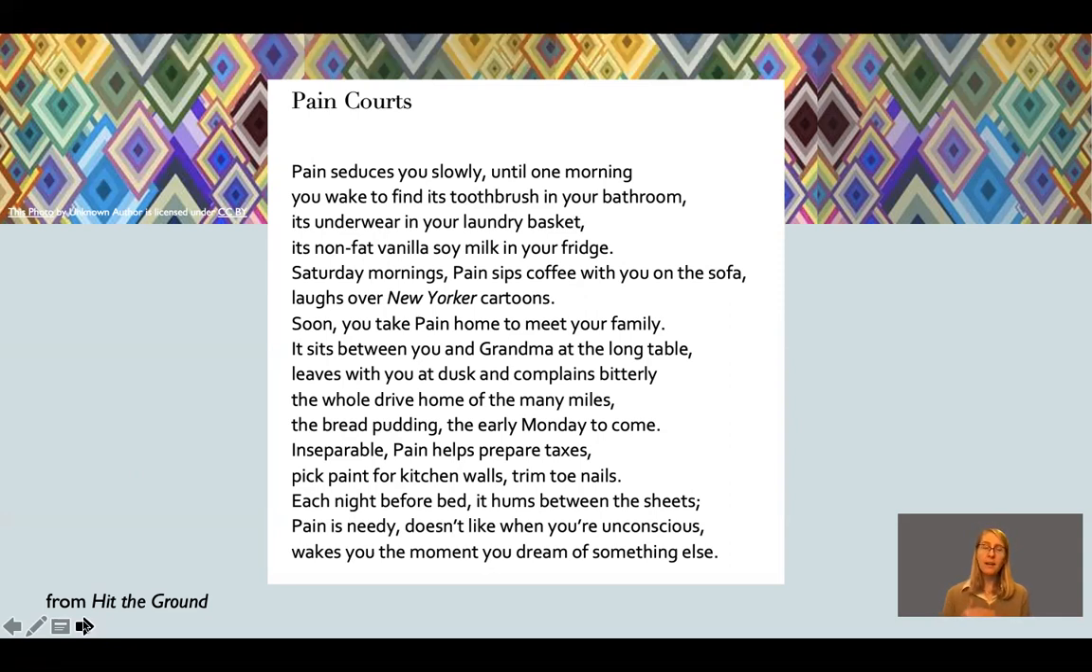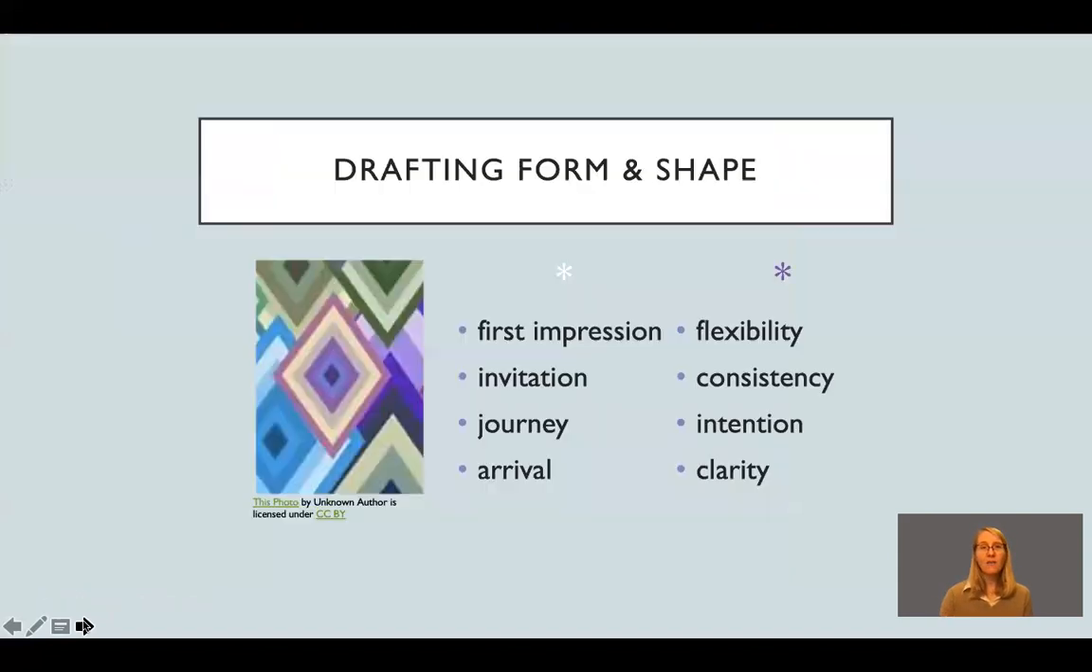And as a poet, you can go back to those guidelines of, well, what's my first impression? How am I inviting people in? What is this journey I want people to take? Where do I want them to arrive? And then thinking about consistency, all of those things. So as you are shooting for those goals of the first impression, invitation, journey, and arrival, you are thinking about, am I being flexible?